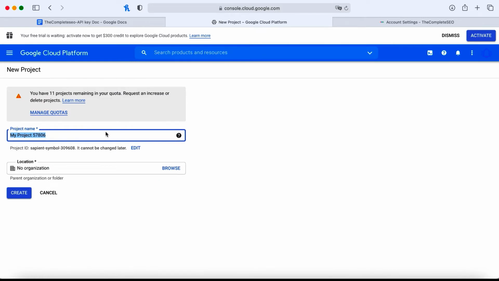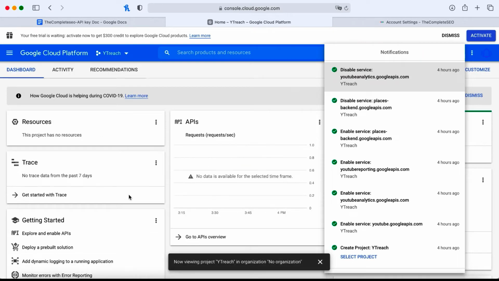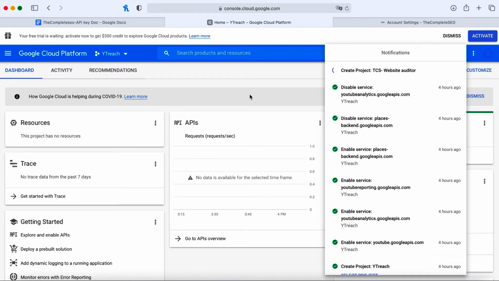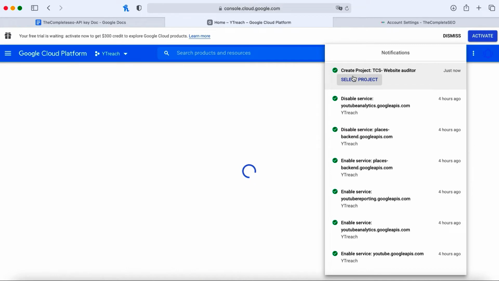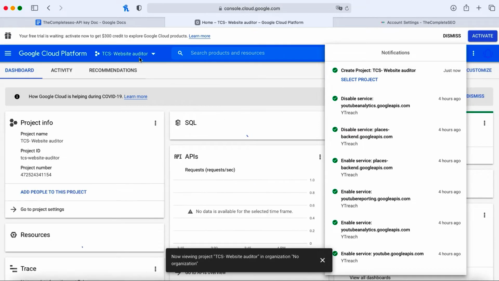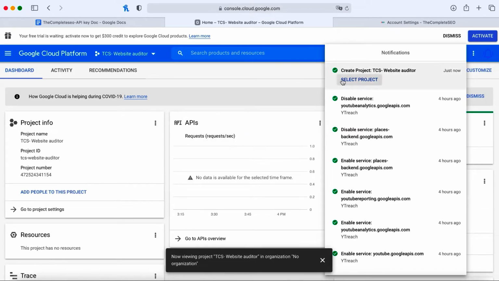We need to create two projects. One is for the website auditor and the second one is for the YouTube auditor. Here, the project name is just for your identification, so you can give whatever name you want. For demo purposes, I am going to give this as website auditor, then create. So we created the website auditor project.